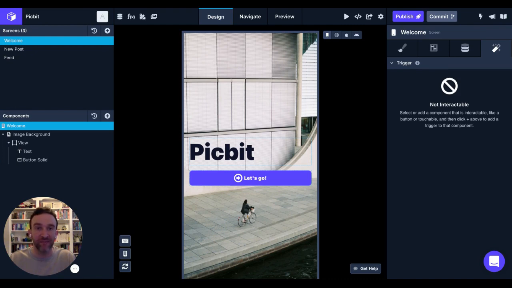So now that we've got this MVP of an Instagram clone app that we're calling PicBit, our next step should be to preview it in preview mode, and then also we may want to share it with others. So that's what I'm going to cover today.